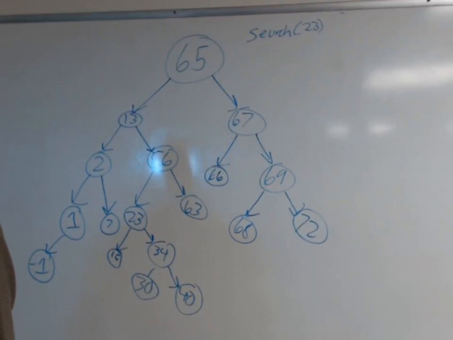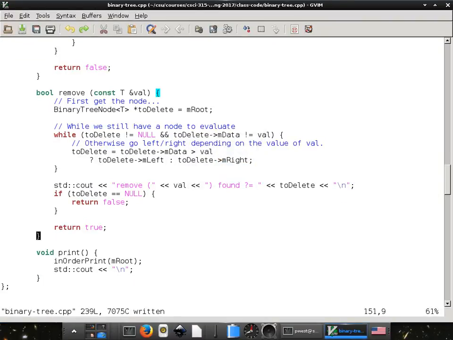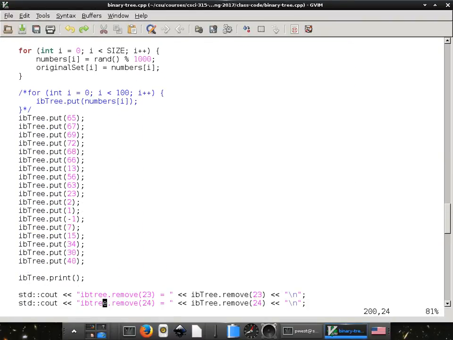So if it's the 23, well, that's going to be tricky. Let's try and delete something that's easier to delete, like the 15. Or the -1. Or no, we like negative numbers. It's the imaginary ones we're skeptical of.